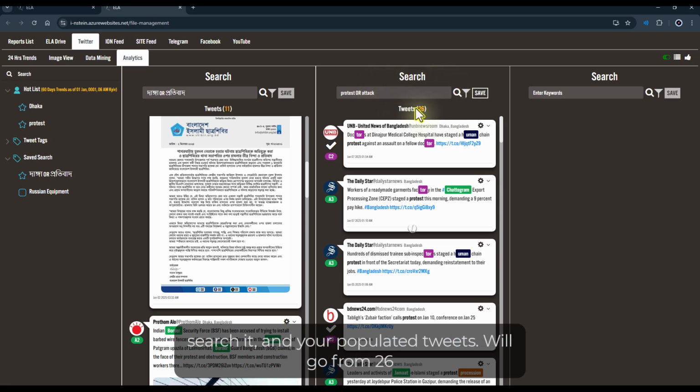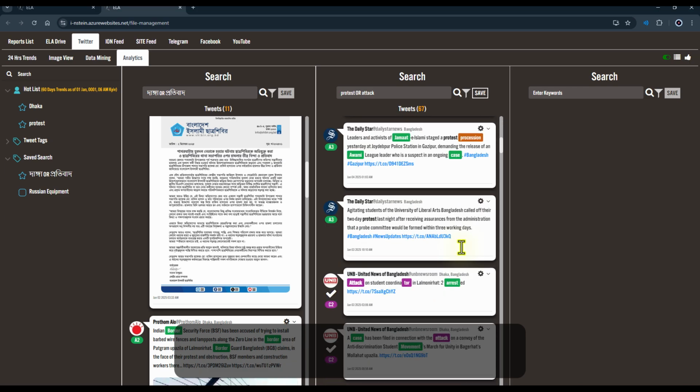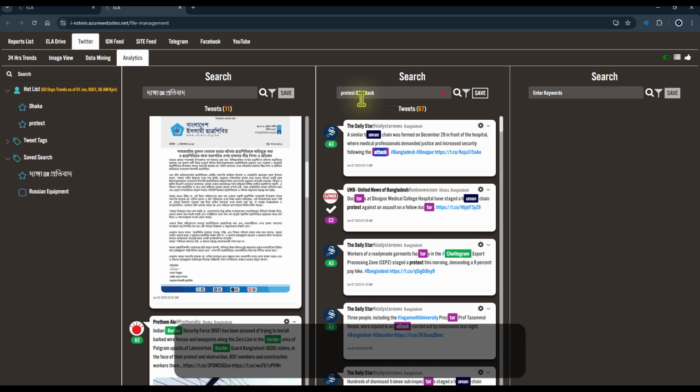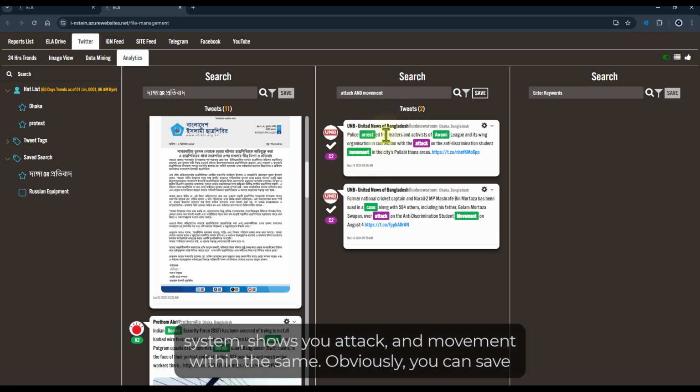Search it, and your populated tweets will go from 26 to 20 or to 67, allowing you to see multiple different things of attacks or any other words you look up. You can also do and, so you can do attack and say movements. You're able to look up any tweets within the system, shows you attack and movement within the same.